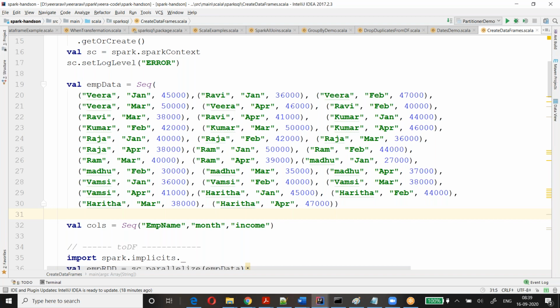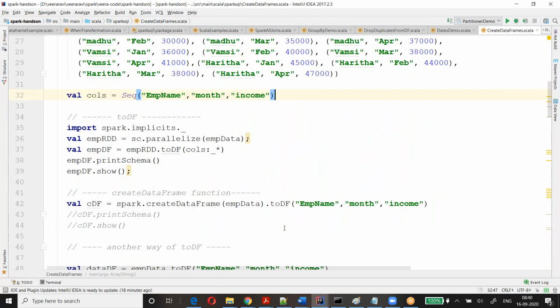Employee name, month, salary, or employee name, month, income, whatever you call it, for that month. Look at here. These are the columns I need. This is my data, and these are the columns I'm looking for in the structure. Now, with the help of the toDF function, that's one way of creating a data frame.